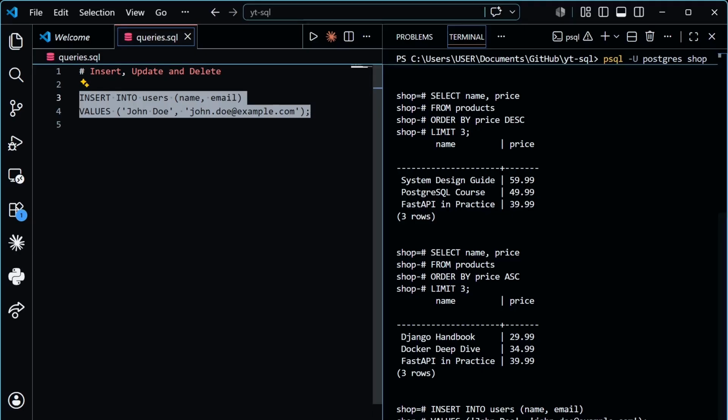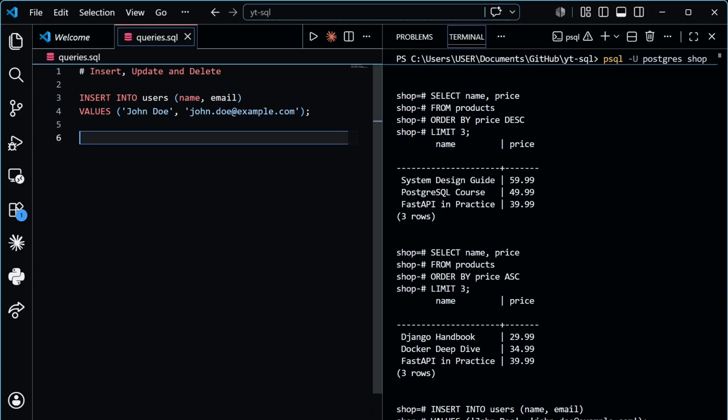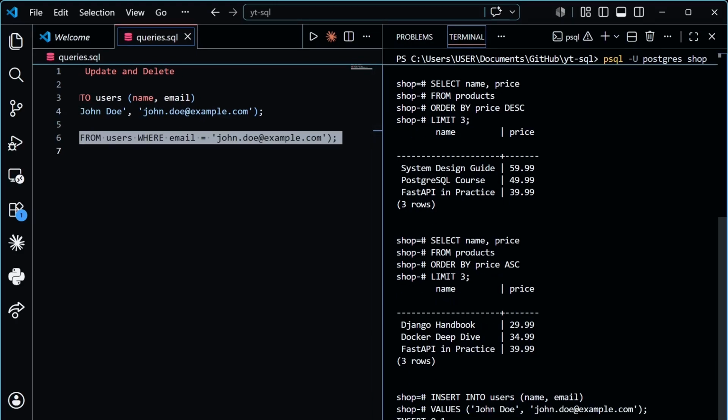So to confirm this worked, we can try to select where this was. I want to select asterisk from users, but I want to filter this to make sure I'm not selecting everything. I want to say where email is john.doe@example.com. Right. So if I go ahead and copy this right here, paste it here.